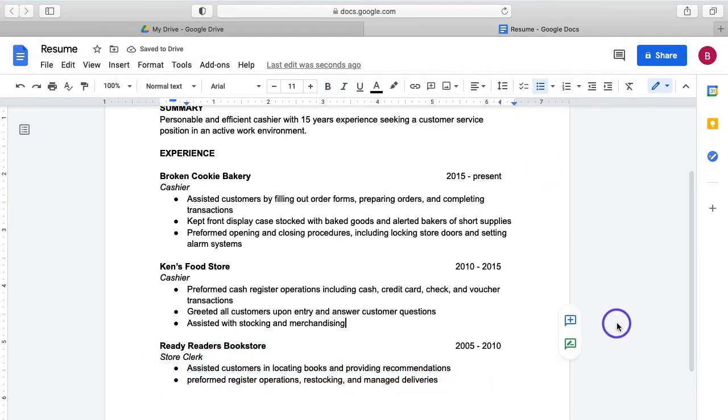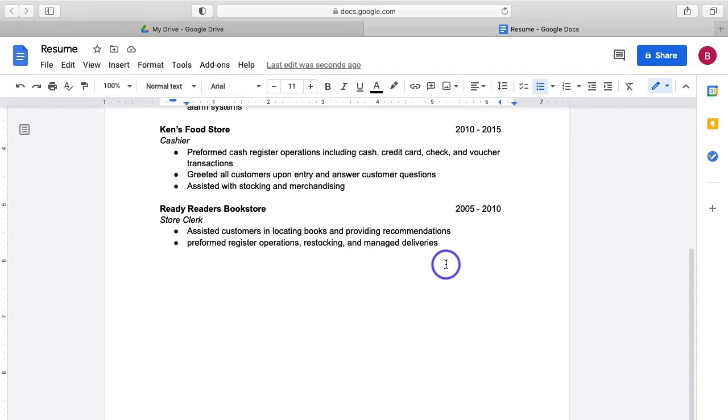All right, then we're going to add another section. We're going to add an education section. So I'm going to exit my bulleted list, and then I'm going to hit enter again to get a blank line. And then I'm going to type education for the section header. And under that, I'm just going to fill in our education information.